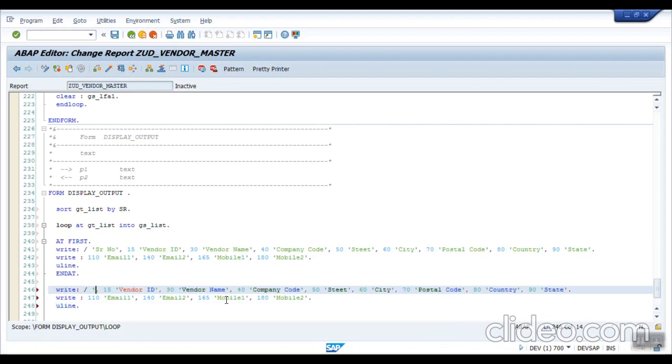So my serial number is GS_list, that is the SR. My vendor ID is GS_list, that is the LIFNR. Then I want to print the vendor name, that is GS_list, that is the name 1. The company ID is again GS_list, that is the BUKRS. My street is with the same name, that is GS_list.